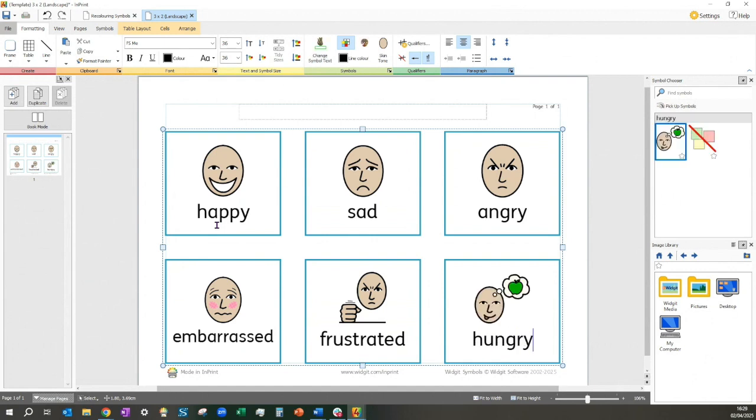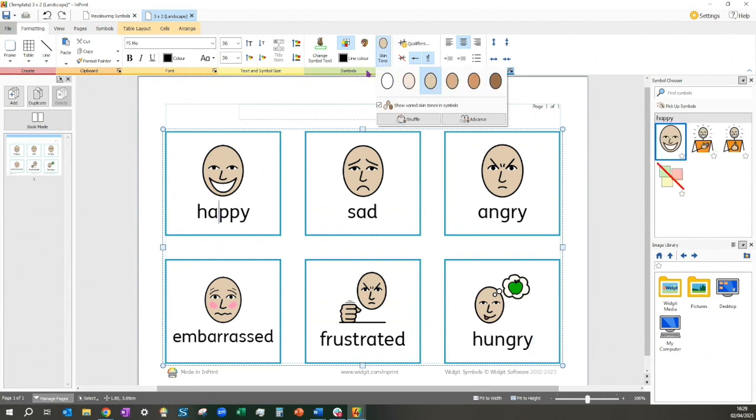Okay, so a range of emotions. Now, we've always been able to change the skin tone of our symbols by clicking in the cell and going to the skin tone icon. So I've been able to choose the skin tone that I want to use.